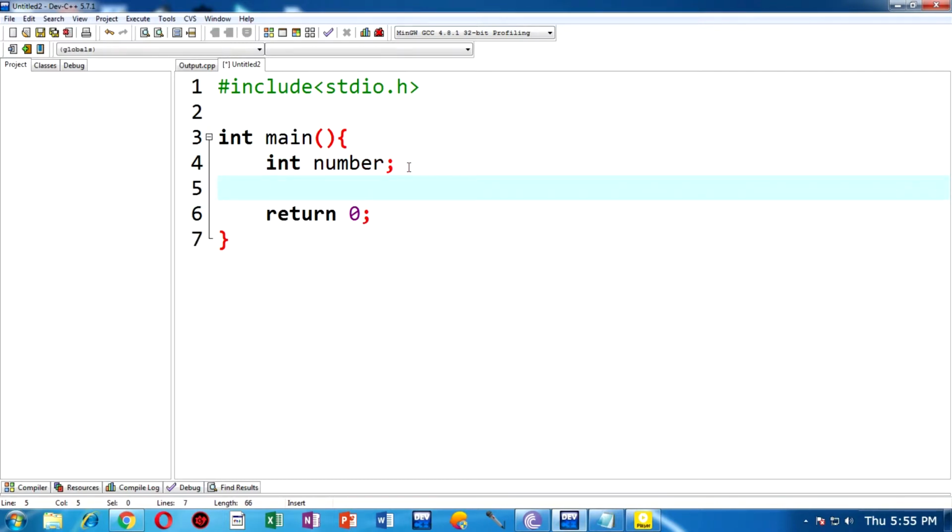Now let's ask user to enter a number. We can do this using puts or printf function. Write printf, please enter a number.